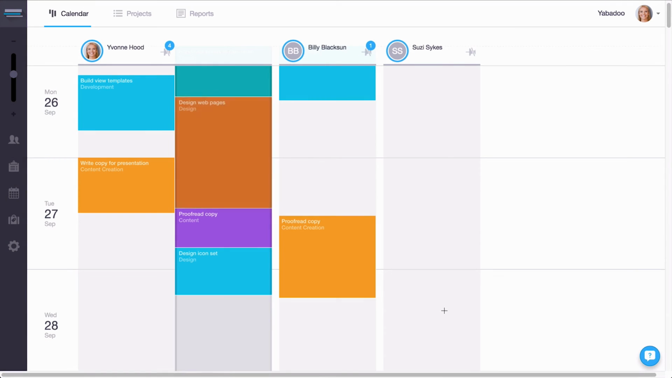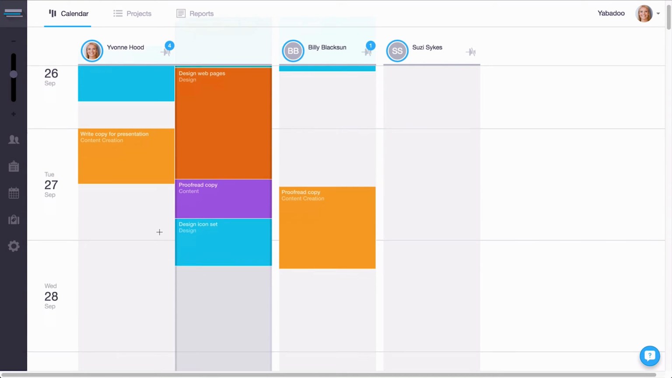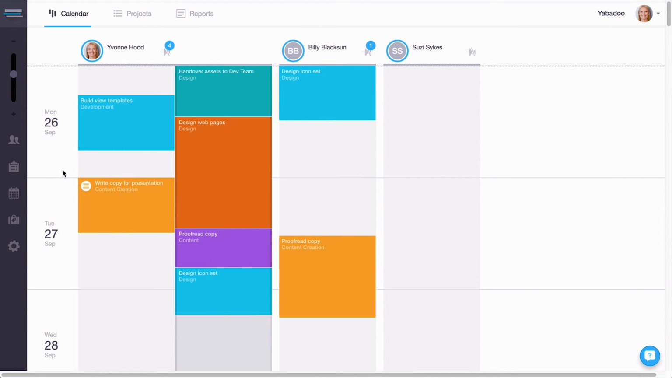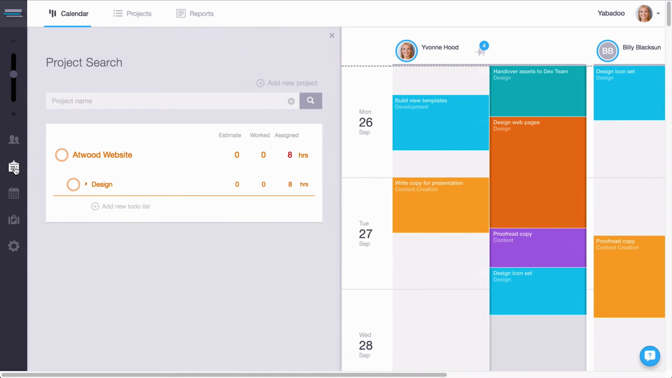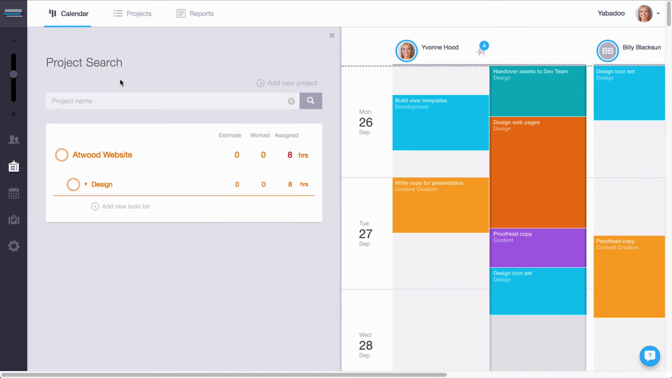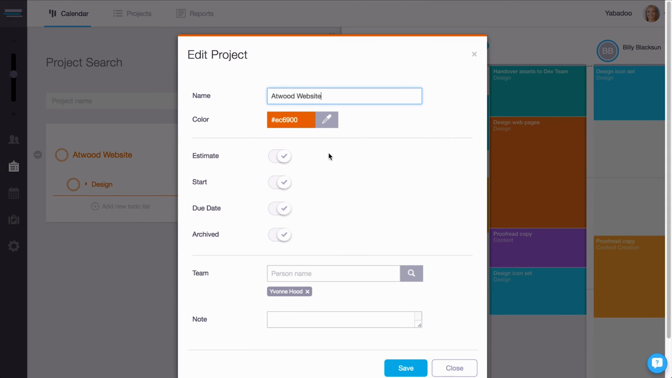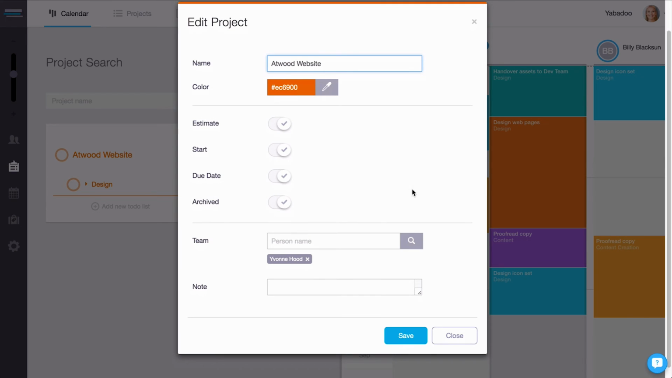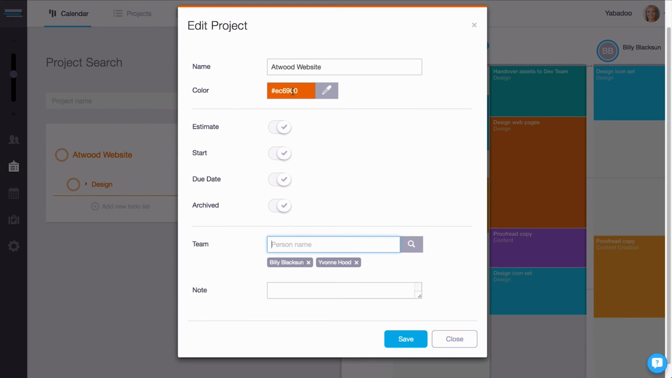Once you've started creating quite a few tasks in the calendar, it becomes easier to manage each project from a more traditional task list view, which you can access by opening the project panel to the left and then choosing the relevant project. You can then manage the project details by clicking the edit icon next to the project name. Add new members to the project, change its color, or set an overall estimate for how long you expect the project to take.